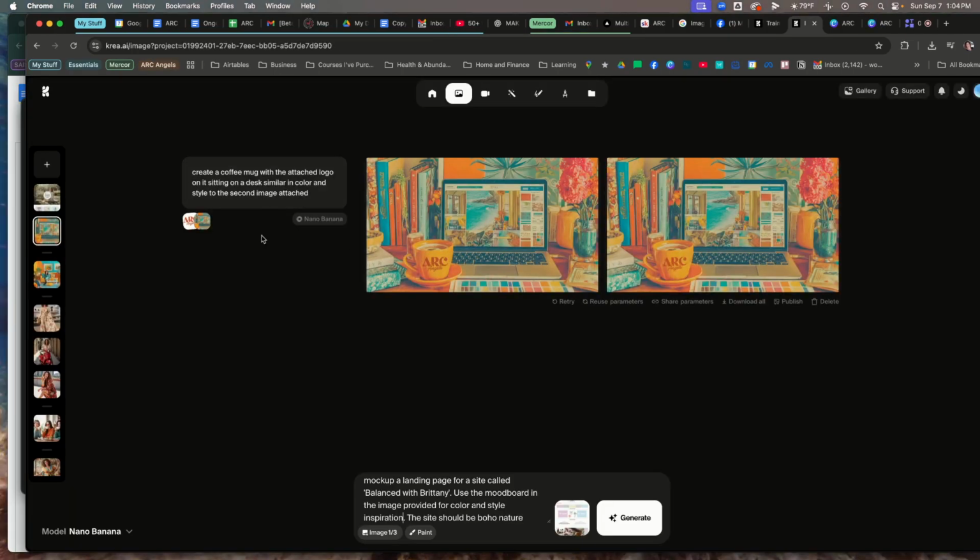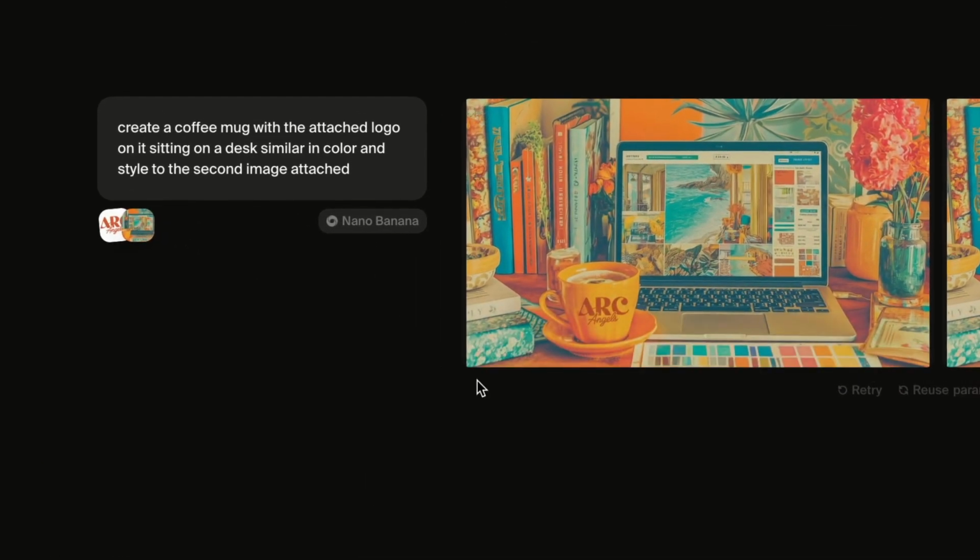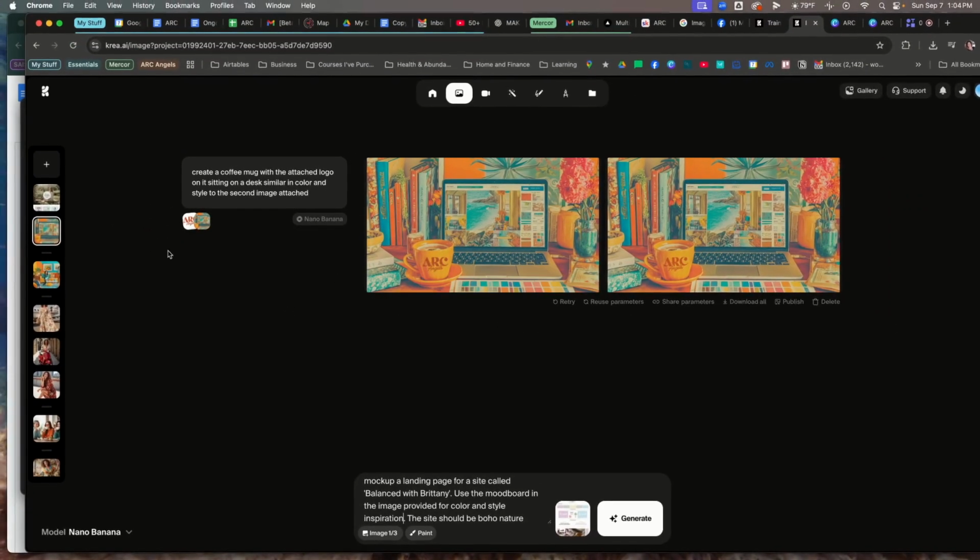In this example, I went back to using the NanoBanana model in Crea just because I was having some challenges on the Google site. I don't know what it was. Maybe it's one of my Chrome extensions messing it up. But anyways, I uploaded the logo for Archangels, gave it an image, and said create a coffee mug with the attached logo on it, sitting on a desk similar in color and style to the second image attached. It actually took the image and put the logo on it, so that's great.